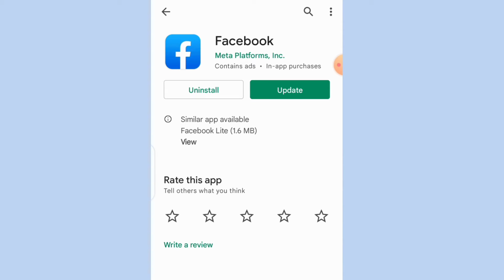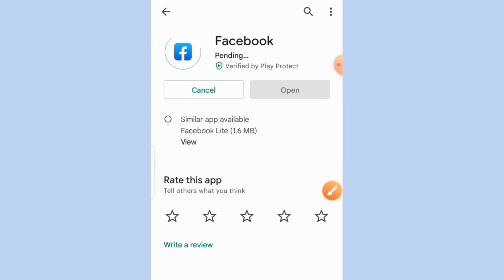So all you need to do right now is go to your Apple App Store or Google Play Store, update your Facebook, and then once you update your Facebook, you can get started by using Facebook Reels to do whatever you want.